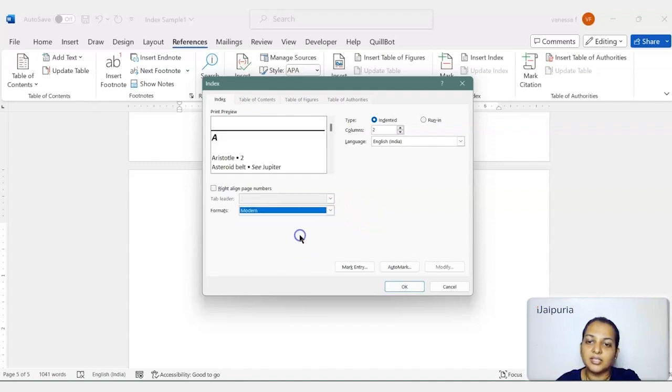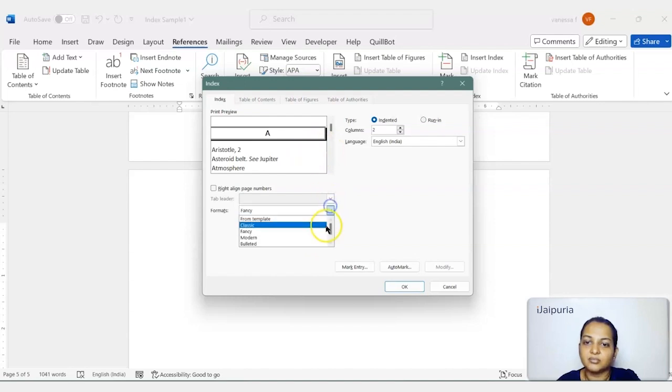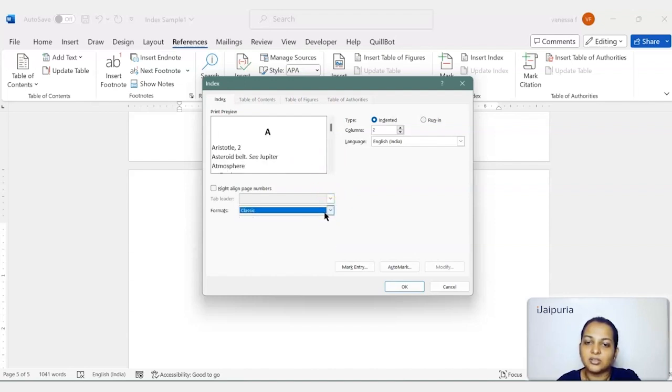So this time I'll just select it as modern. So you can see how the text appears. Modern does not have tab leaders, so maybe I'll just keep it as fancy. Okay, maybe bulleted. So you can see how these things are actually not allowing me to add a tab leader. So I'll just tap here and I'm just going to select the tab leader. Okay, so this is perfectly fine and you can see that it starts with A.